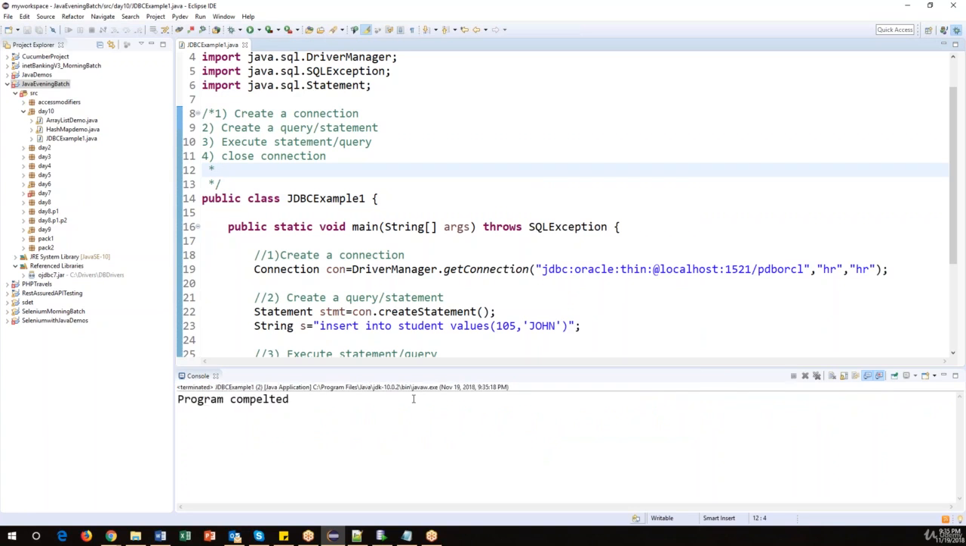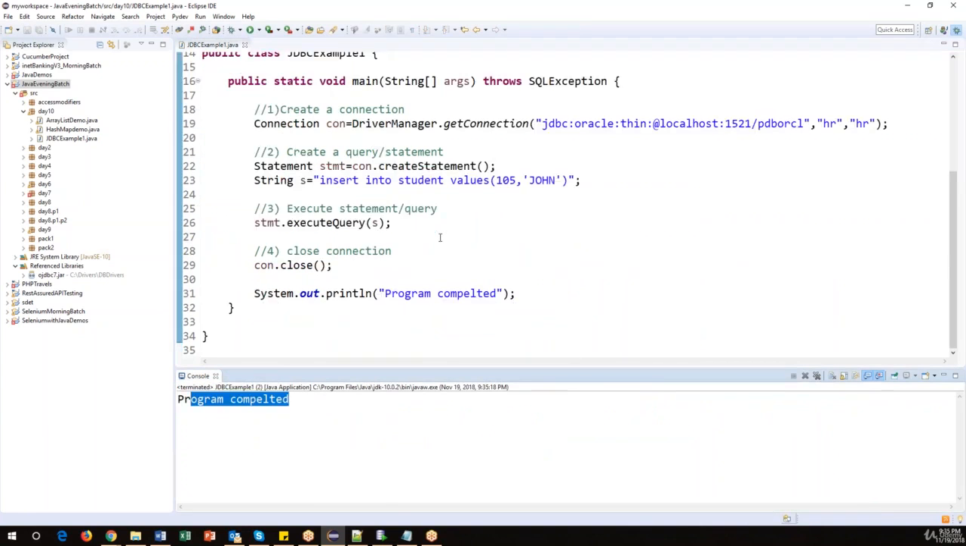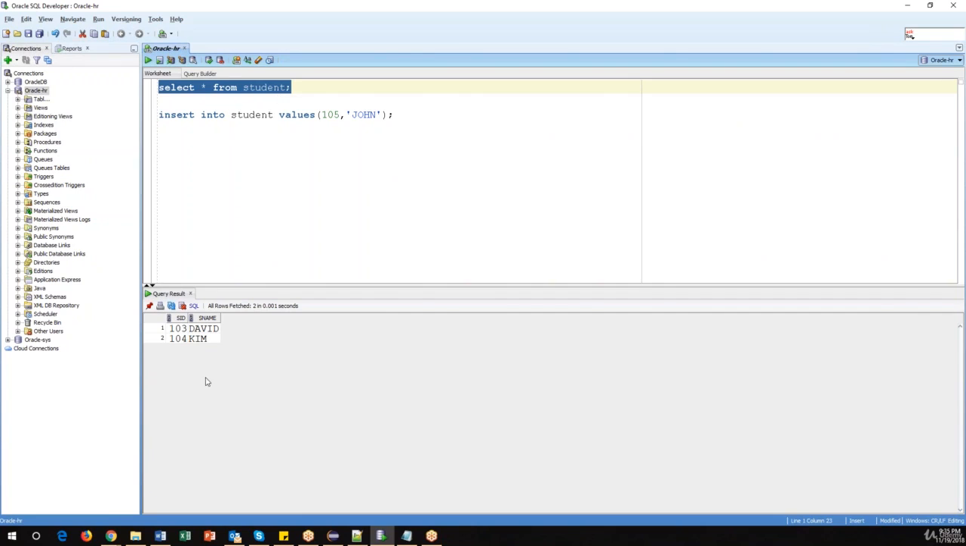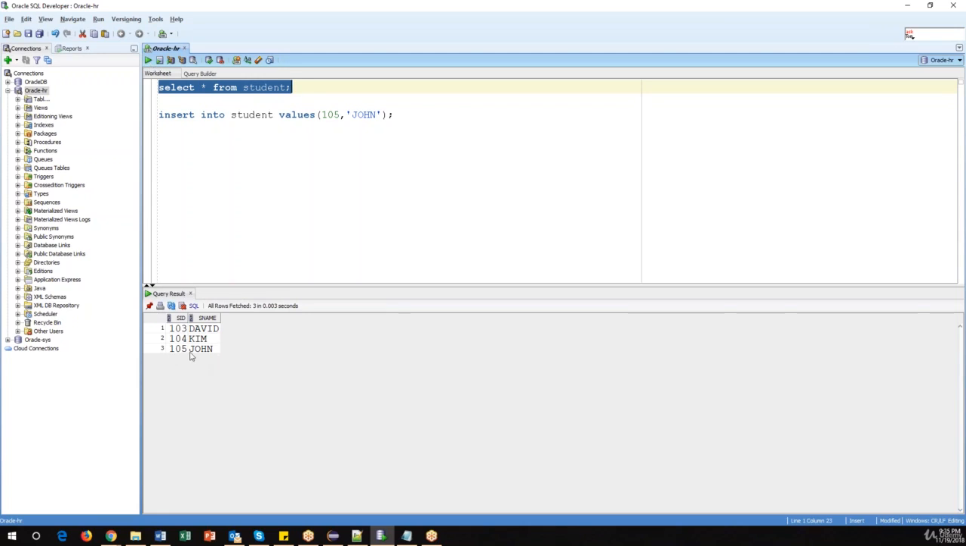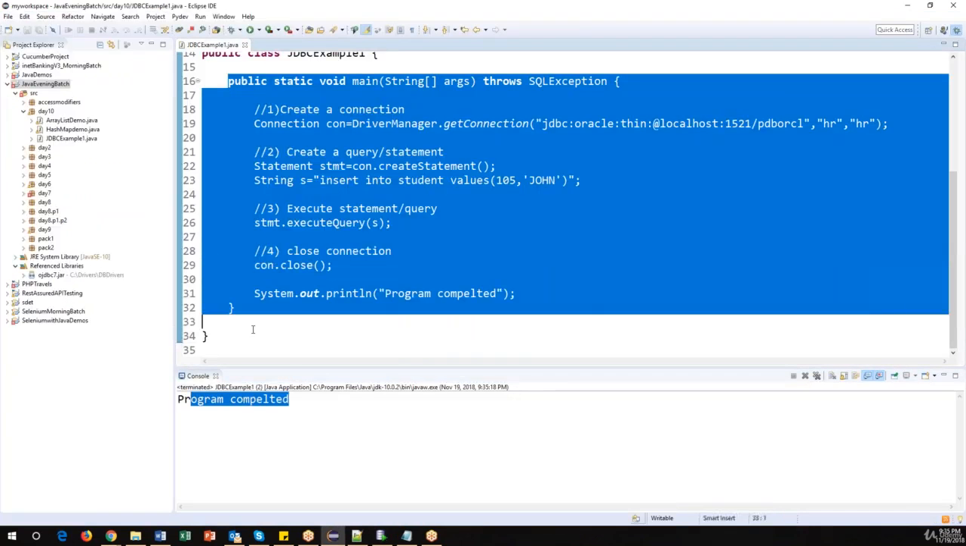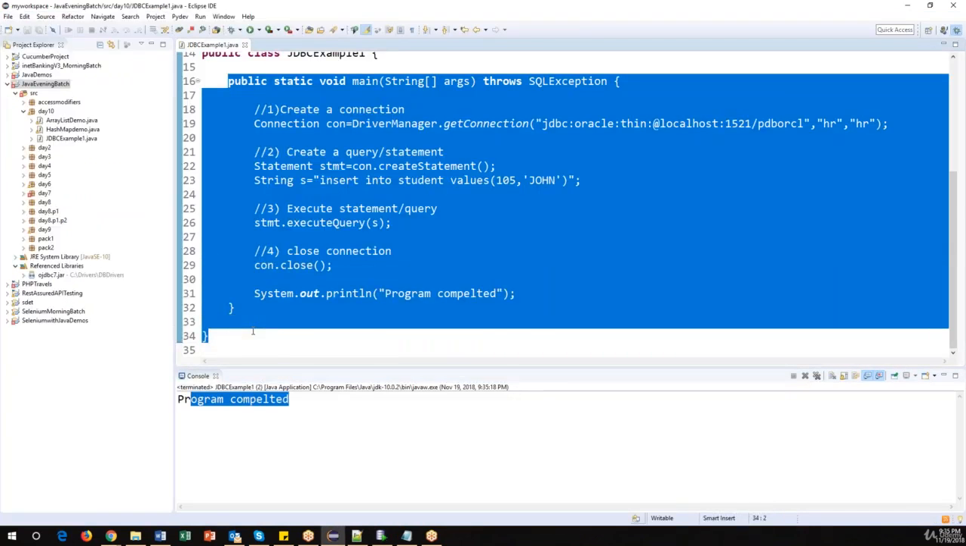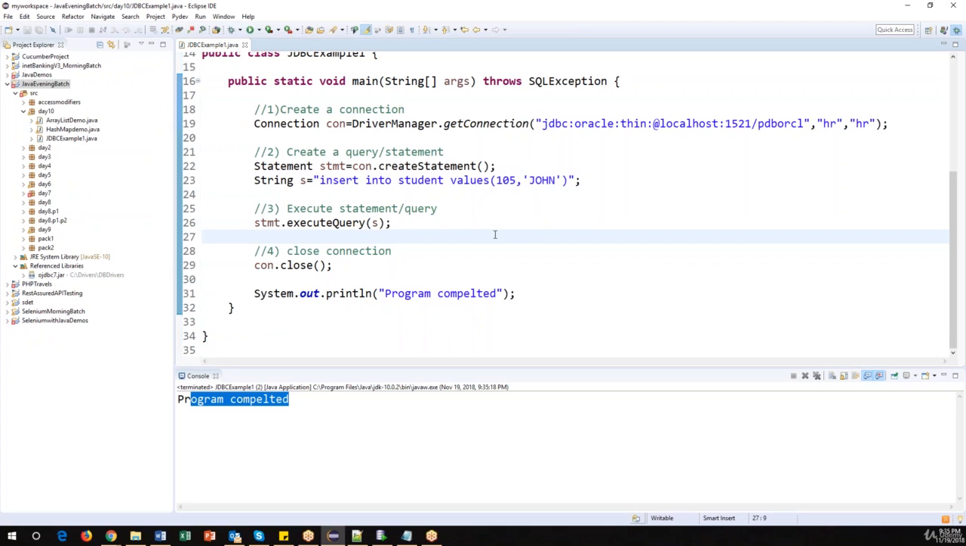So now it is done. Program is completed, right? So now we can go and execute this. Currently we had 2 records. Now execute the same query from the client. Now we can see there is a new record inserted in the table. So our JDBC program inserted the record. This is how we can also execute other commands.